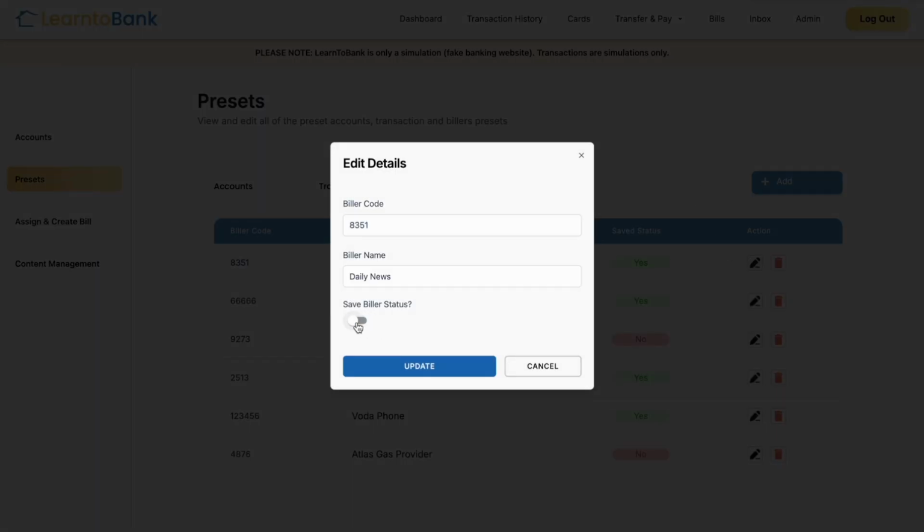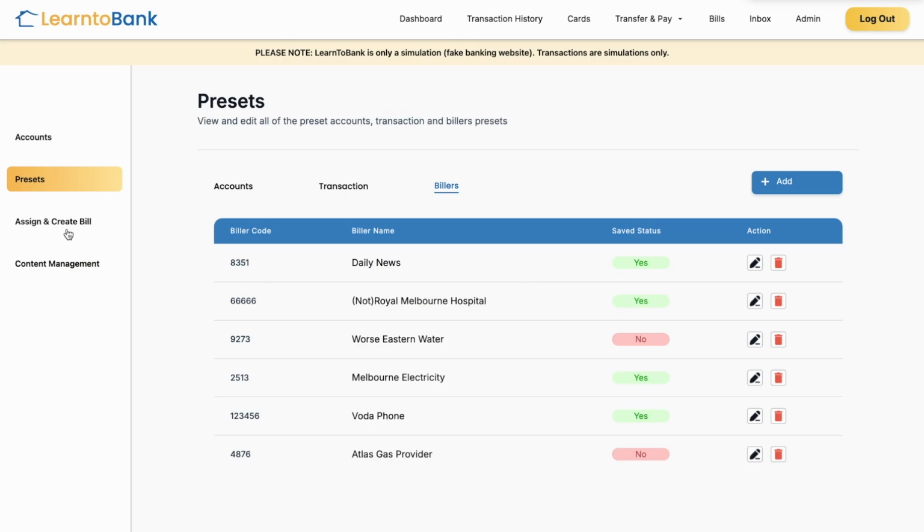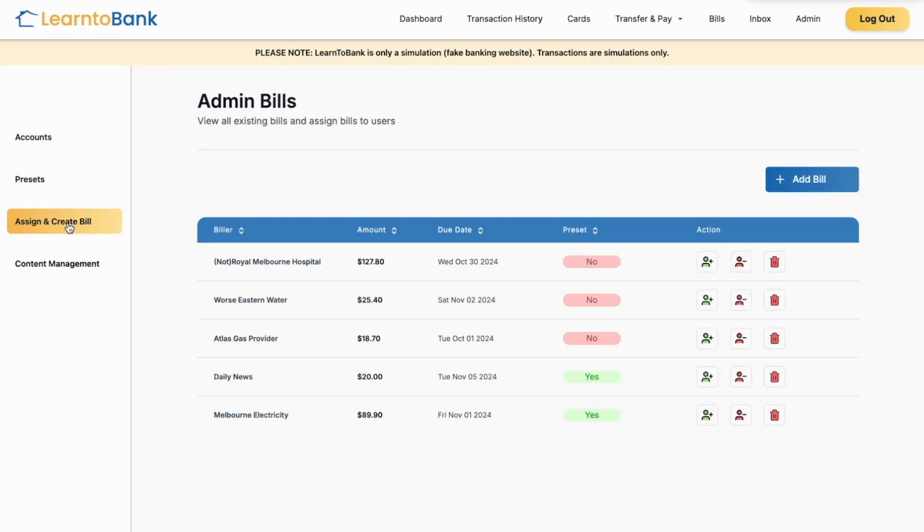And next, we have the Bills section. This page provides a comprehensive overview of all upcoming and outstanding bills within the system.